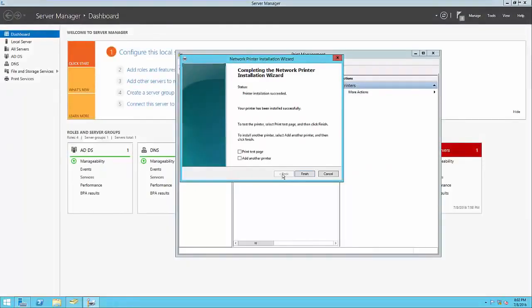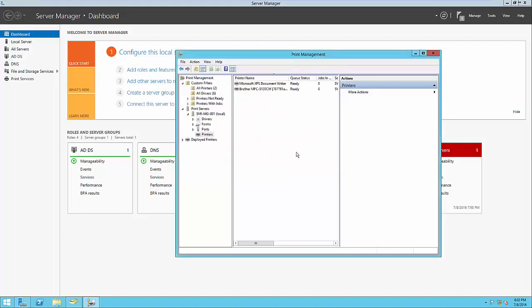Once the printer installation has succeeded, we could actually go ahead and try to print a test page just to make sure that the server's connection to the printer is working. Or we can add another printer if we have multiples that we need to add. But we'll go ahead and click Finish. And we'll see that in the queue, this printer is ready to print.